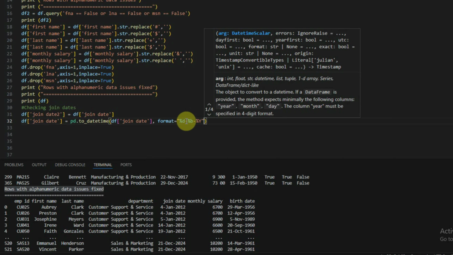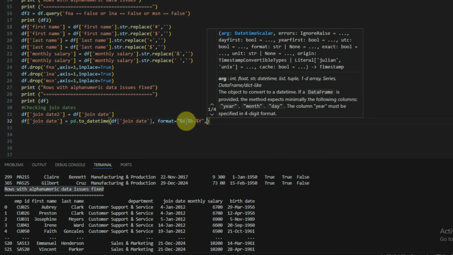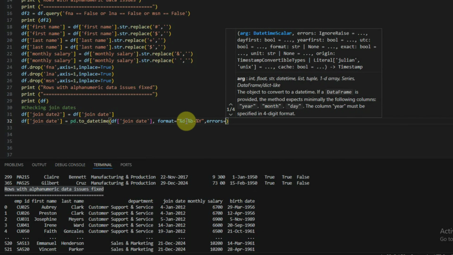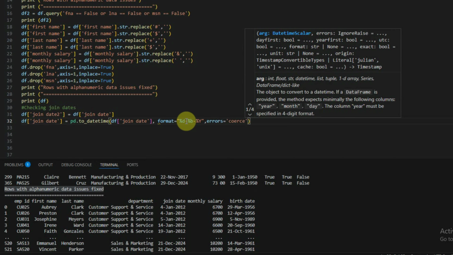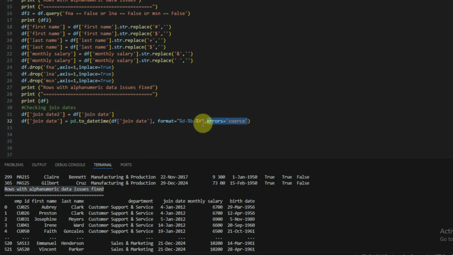And then we have to specify one more parameter here. So comma errors equals within single quotes coerce, C-O-E-R-C-E. This last part in the parameter list, errors equal to coerce, will instruct this particular to_datetime function that if it is not able to format a particular date because it's an invalid date, it will simply replace that value with a value called NaT, that stands for not a time. There are some other values also like NaN, which stands for not a number.